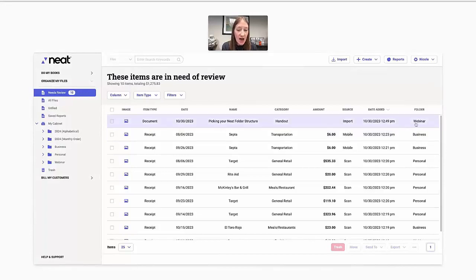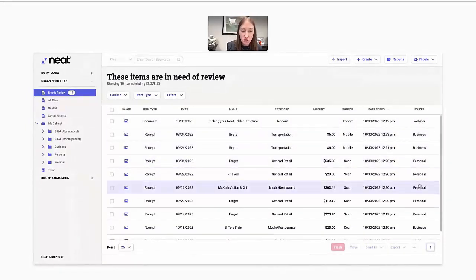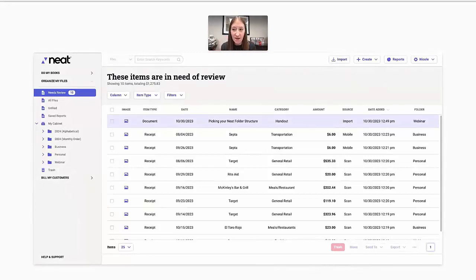As you can see, all of the files in my needs review filter are actually saved in a variety of different folders, like webinar, business, and personal. But my needs review filter is containing a copy of each of these files. And any changes that I make to my files here in my needs review filter will also be reflected on my file in the folder that it's sitting in. So I don't need to go through the hassle of trying to find all the new files I just added in all of the different folders I added them to. I can just come here and see everything new that needs to be reviewed and update them here, and they will be updated in my folders as well.